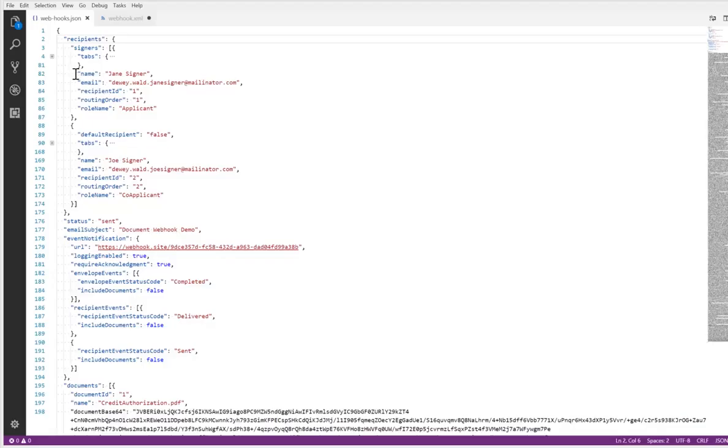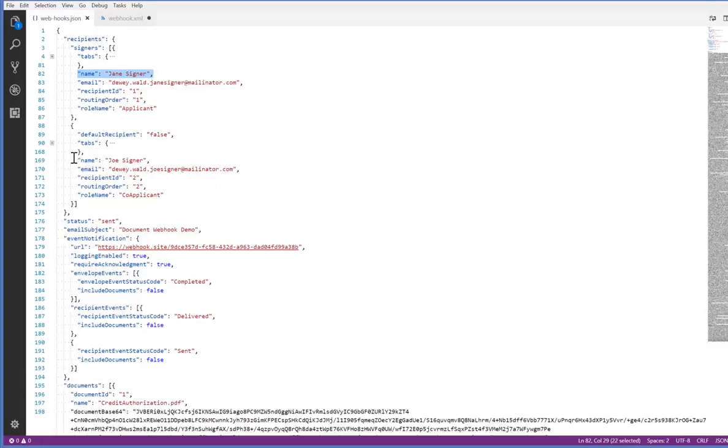I'll go ahead and you see here in our JSON request that we do indeed have our 2 recipients set up, Jane Signer and Joe Signer. And they're going to be signing this credit document that I have down here as the document of the request. So the key thing here to getting a webhook tied to your envelope is an event notification node inside your JSON that I'm highlighting here.